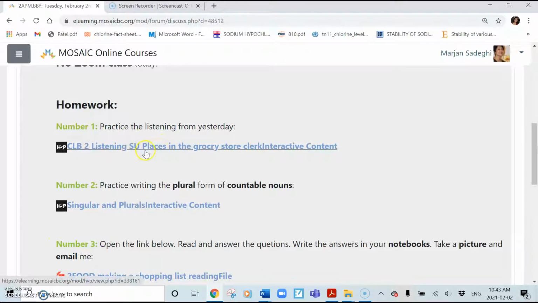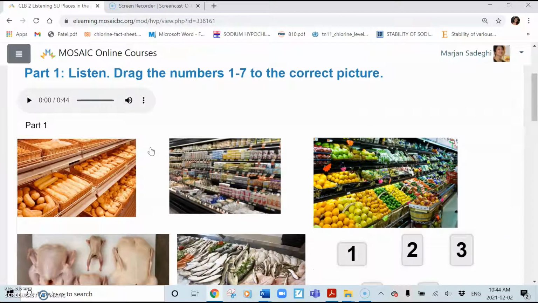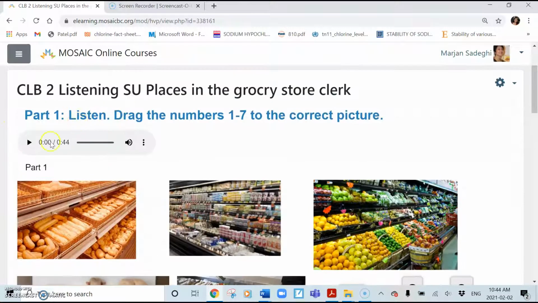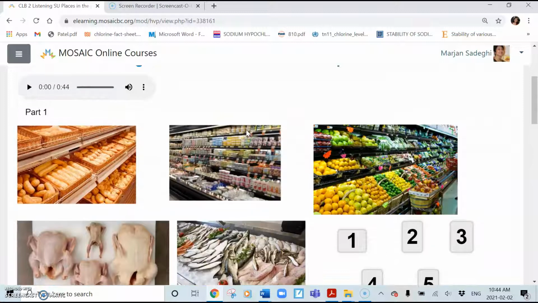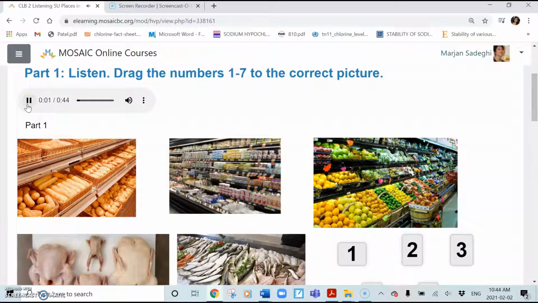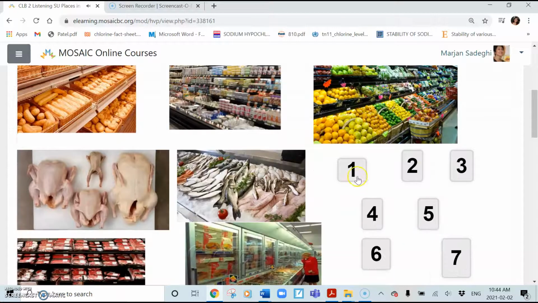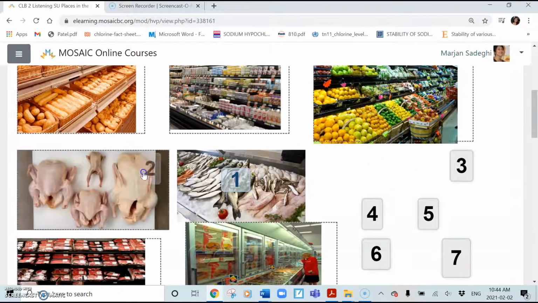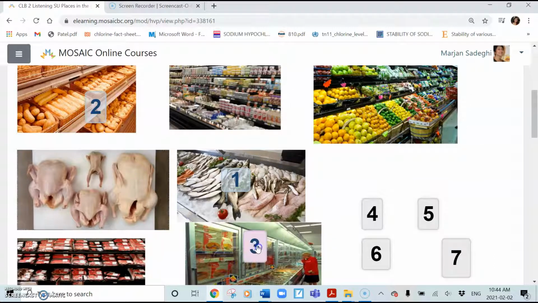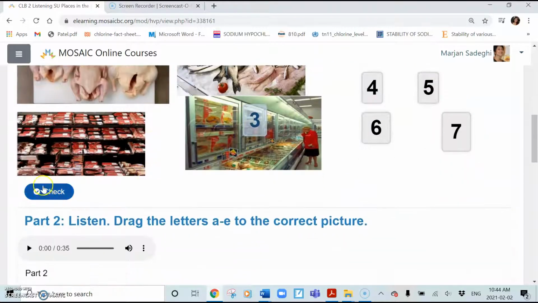Homework number 1 is the listening from yesterday. So click here. What you need to do, so you listen here, and then you drag the numbers 1 to 7 onto the correct picture. So you listen. Number 1. And then you drag number 1 onto the correct picture. Number 2. Number 3. And when you finish, you check your answers.